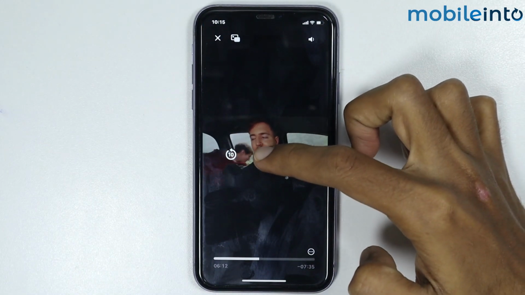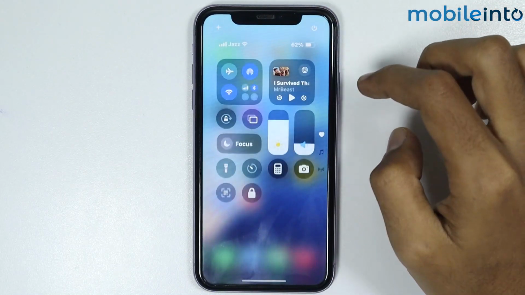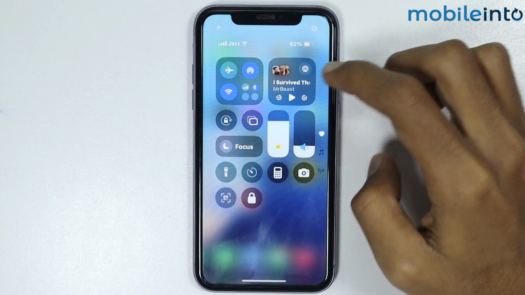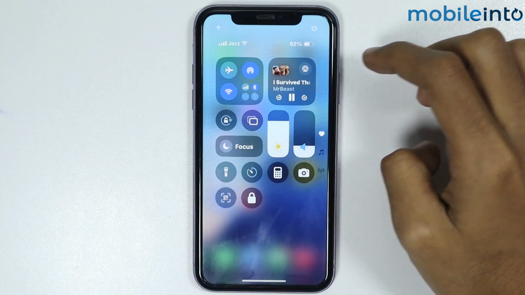Now from here, pause the video one more time and go to your home screen. Now from here, just swipe down from the upper right corner on the display and open the control center. Now from here, just tap on play.